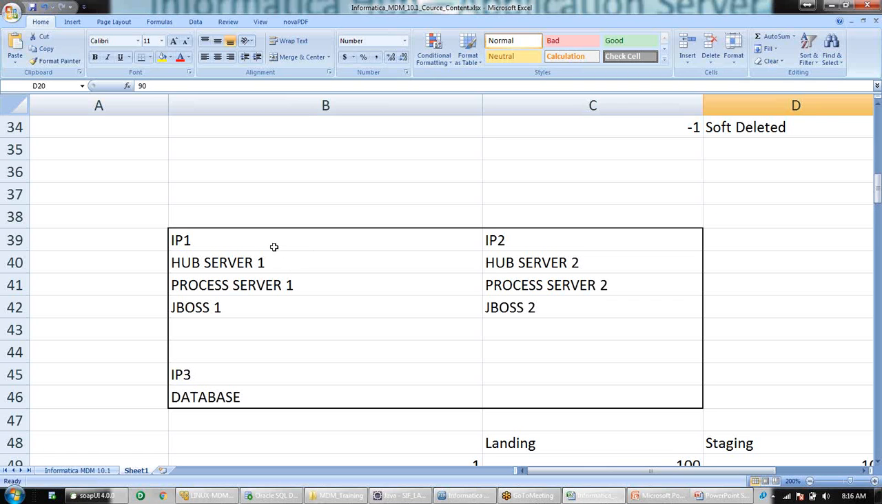So this is the normal setup. For example, I have MDM installed on this server. I have one IP, which means on the first server we have installed JBoss, and we have installed the MDM Hub server and the process server. The Hub server is the UI part and the process server is basically the application server. We will have the database installed on a separate system. Usually this is the development environment: one MDM installed on only one system, and it communicates with the database on the other system.